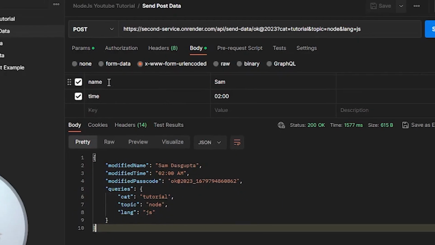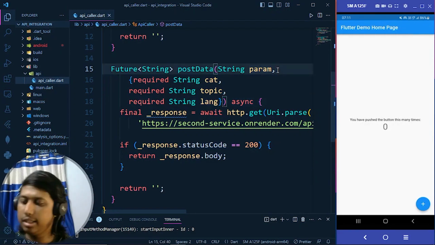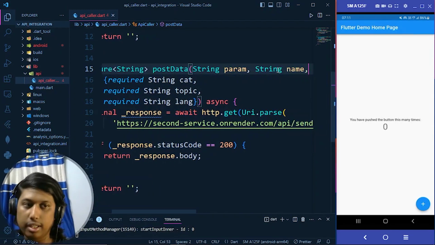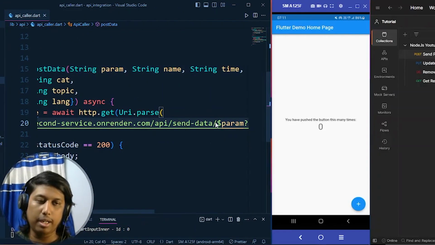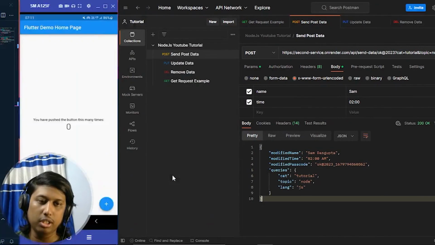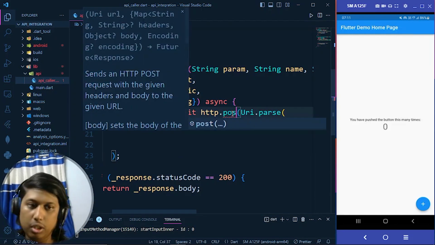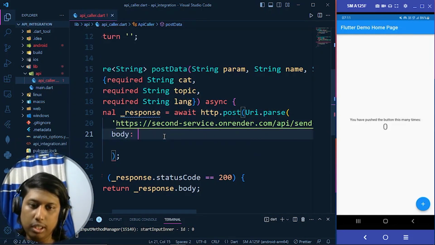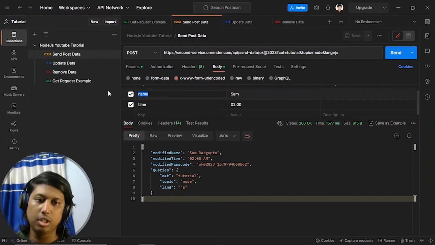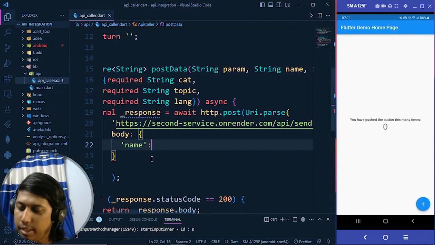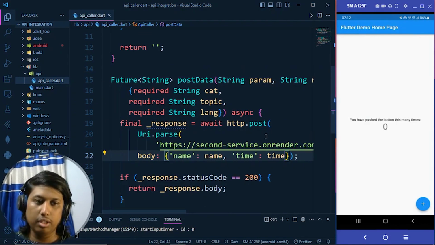So we have to provide that name and time. We can take that name and time from the user as well. So here I write name and time as named parameters. Okay, to pass that name and time as a body, in the case of post APIs, we have to write http.post, that is body. Now in that body we can pass as many params as we want. For now there are two params present, one is name and I provide here name, and the other is time, so I provide here time. Okay, that's how we can call the post API.